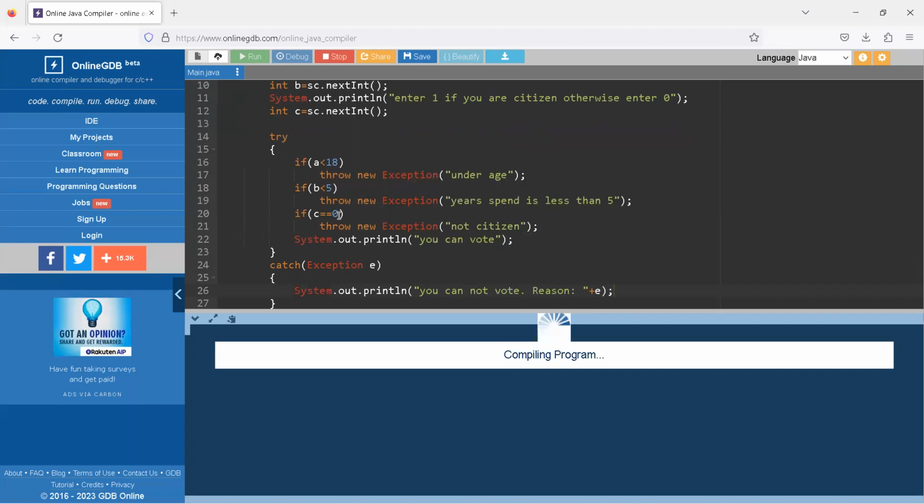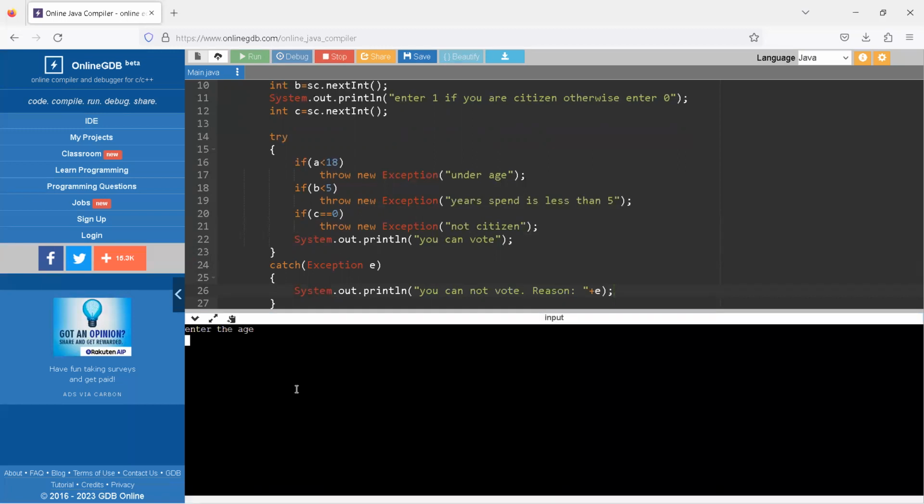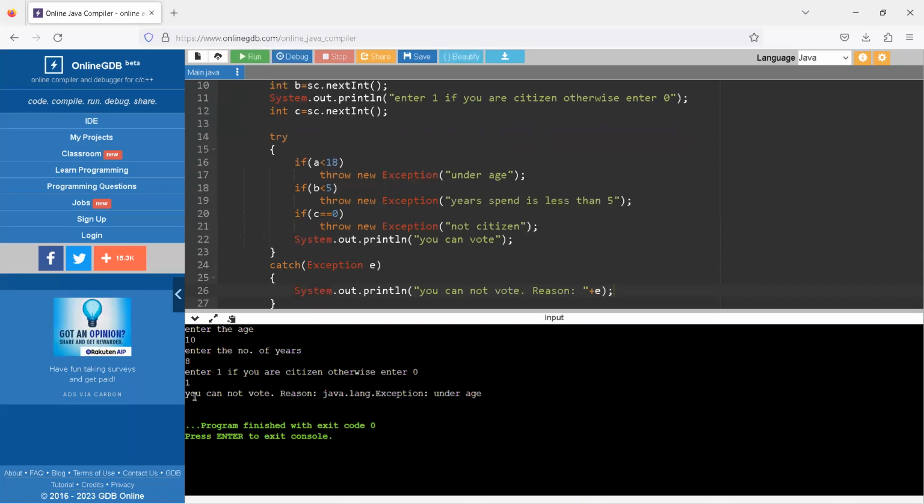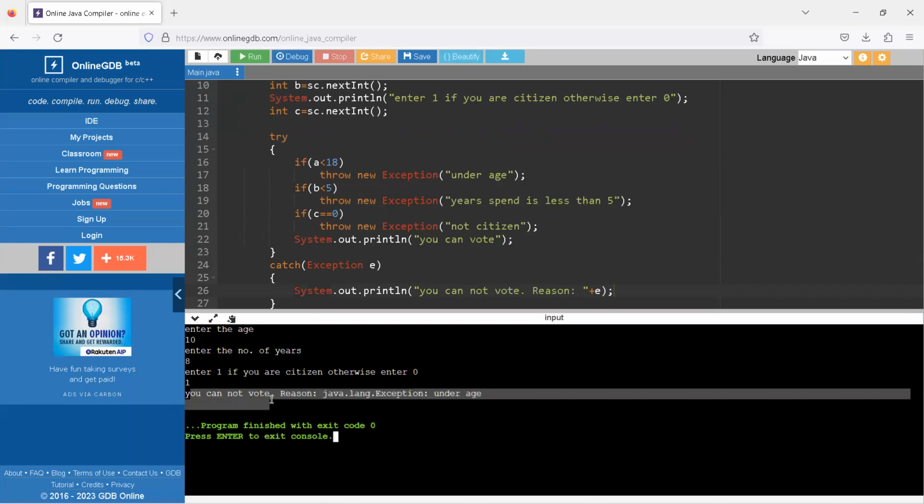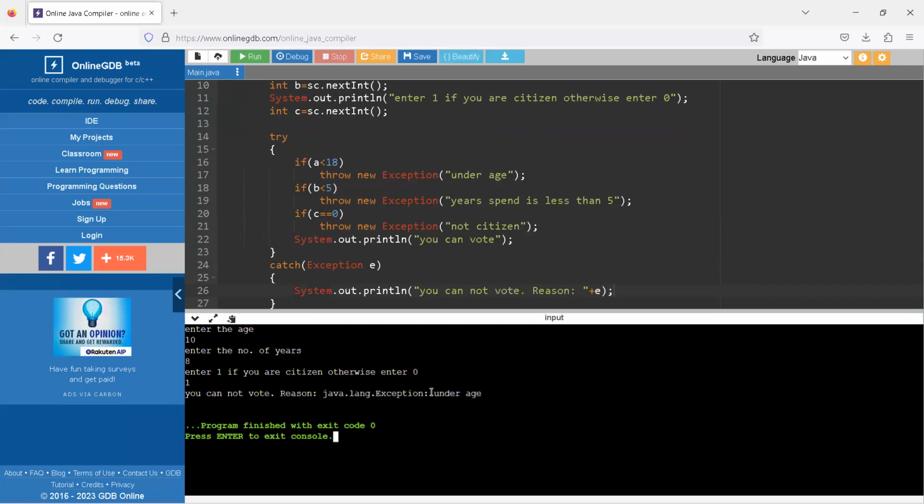So you can solve it using a nested if else block, but if you want, you can use this one as well. So enter the age. If I give, suppose, 10 years old, it is printing enter the number of years. Suppose I am giving I am here for 8 years, and by birth I am an Indian citizen. So it is showing you cannot vote, reason underage, something like that.